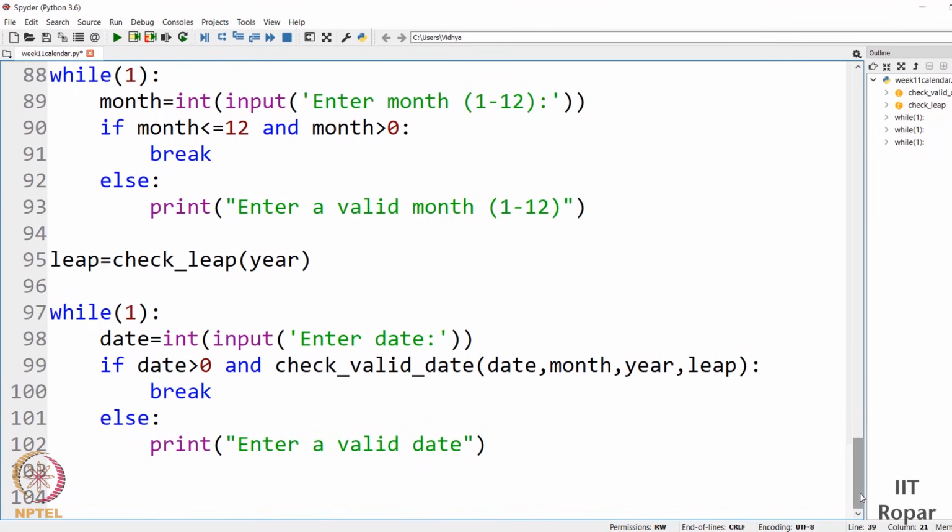Alright. So we had seen how to check a valid date. We'll see the remaining part. So after getting the input, what are we supposed to do? We'll see that in the next part.